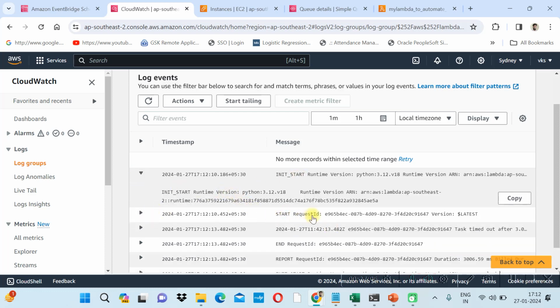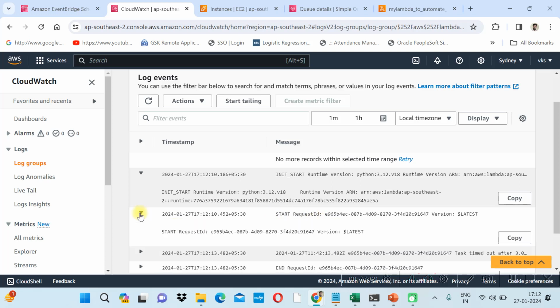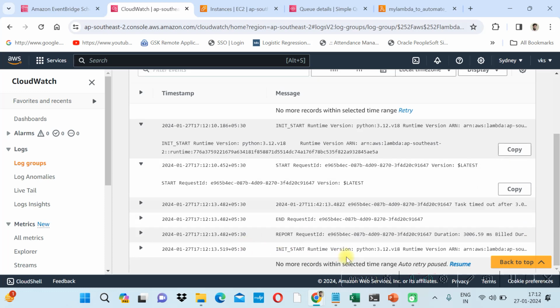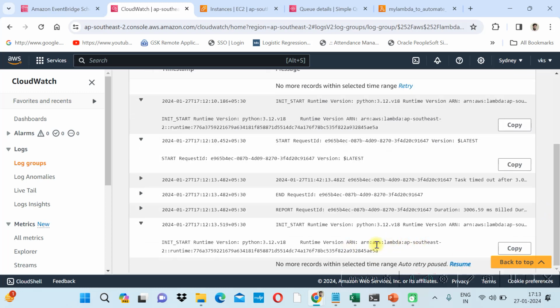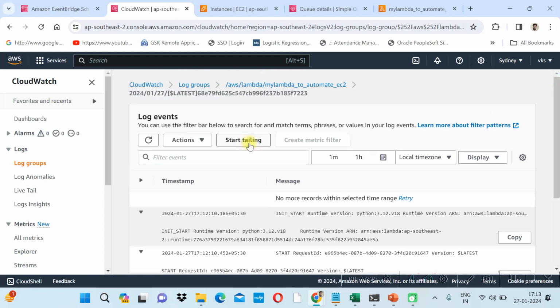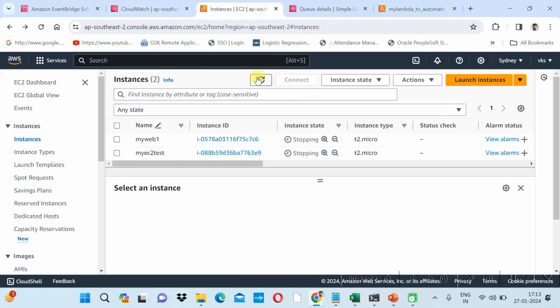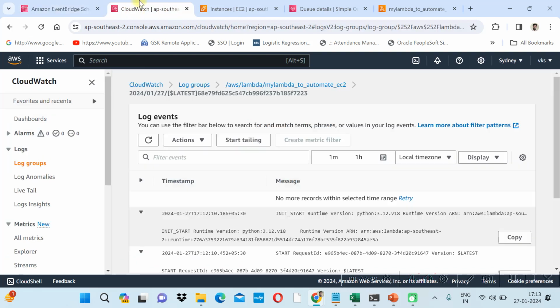So here we have our start request, and we will see the other details as well. This is the region with our Lambda functions, and this is our Python based code which it scheduled. So here we can see with the help of Lambda we can start and stop our EC2 instances, as well as schedule our Lambda function with the help of EventBridge, and we can check the logs inside CloudWatch. So thanks for watching. In the next video tutorial we will discuss some more details of the Lambda function.